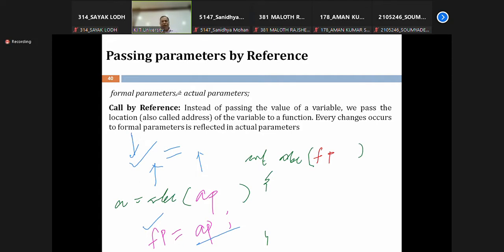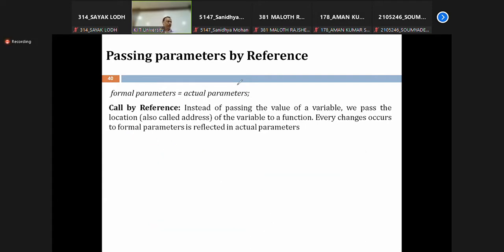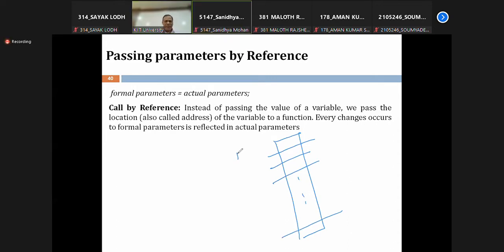One thing I told: why do I go for call by reference parameter passing? Let me explain that. Suppose we have an array that contains marks of 100 students. Let me say it is M, mark of M0 up to mark of M99. How many student marks are there?